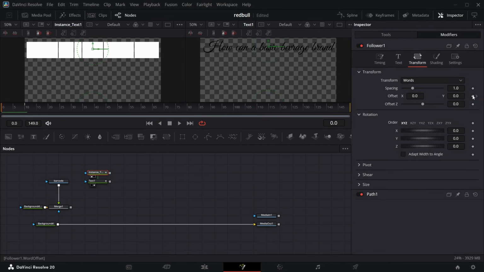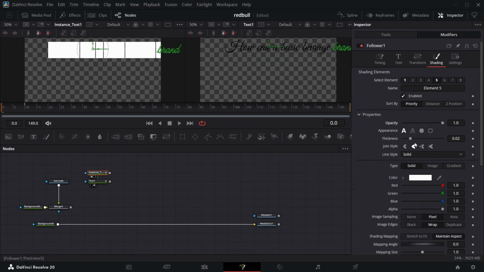You're going to keyframe, it comes from the right, so you just take it, not the Y value. You're going to take the X value to this side till around where you want. You go to shading at frame 0, keyframe the opacity and take it down to 0. Go to frame 10, you can take the opacity all the way up to 1. Yes, so it appears like this.